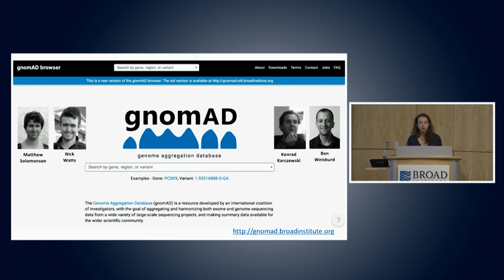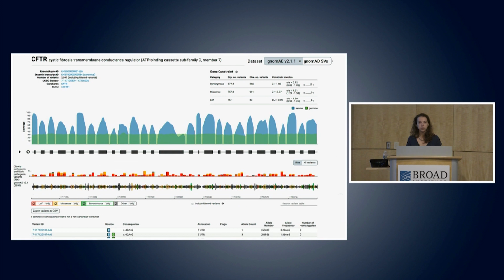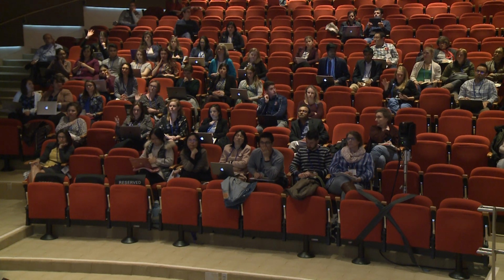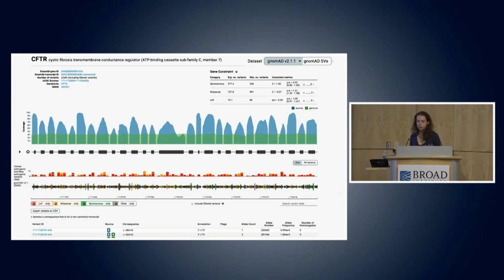This is how I access the data for the most part, through the gnomAD browser, which is just gnomad.broadinstitute.org. I'm going to be taking you through how we use that. So if you type in the gene CFTR, this is what the browser looks like. Can I actually get a show of hands of how many in the audience have never used the gnomAD browser? Okay, great. I just want to make sure it's worth going through for some people. That's helpful, thank you.